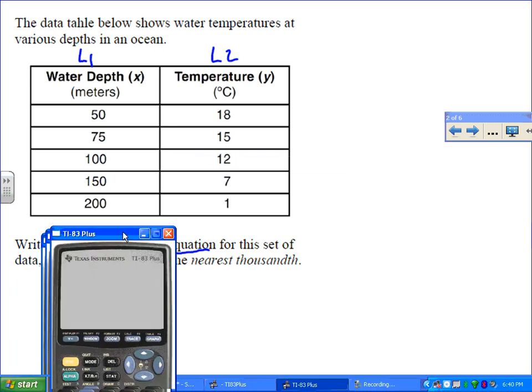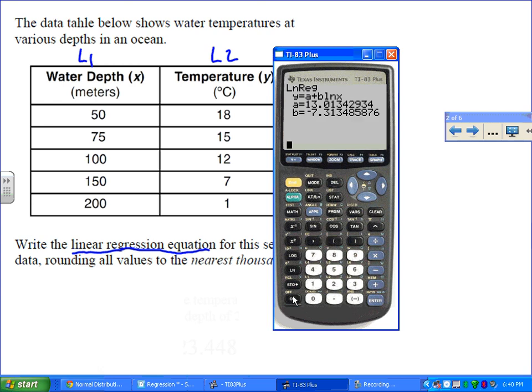Okay, so here's my TI-83. Go to Stat, Edit, and let's enter the data. So we got 50, 75, 100, 150, and 200. On L2, we've got 18, 15, 12, 7. Oops, I think I skipped something. 18, 15, 12, 7, and 1.